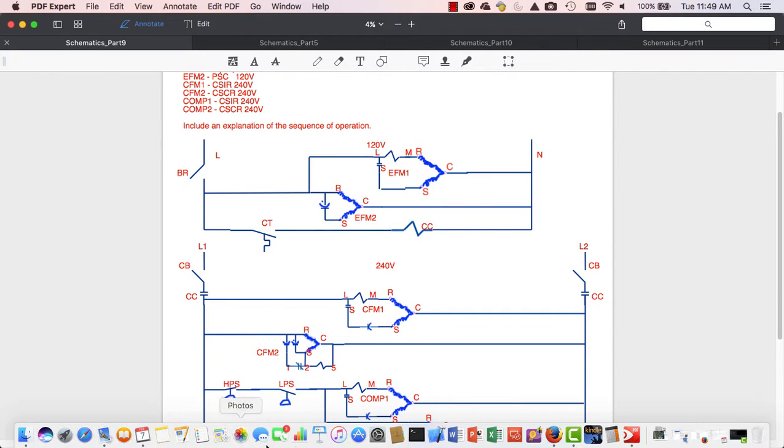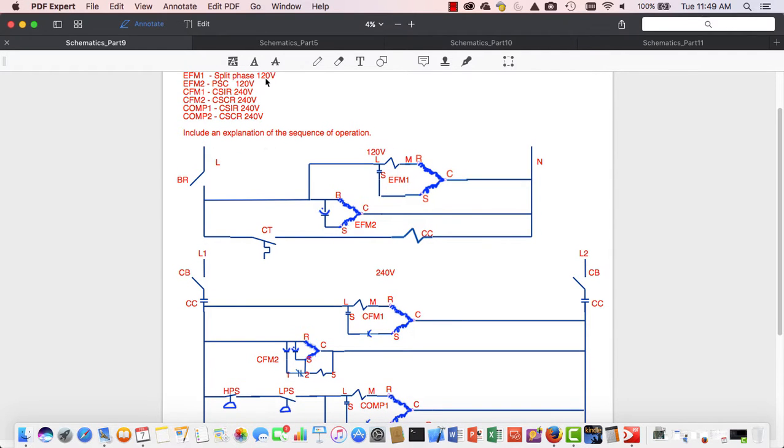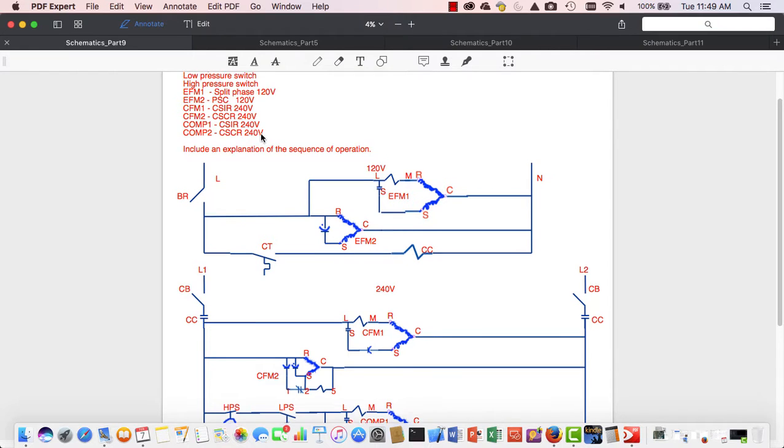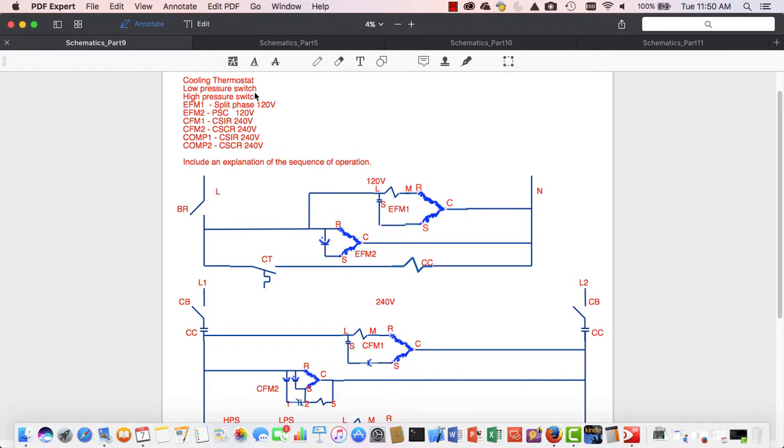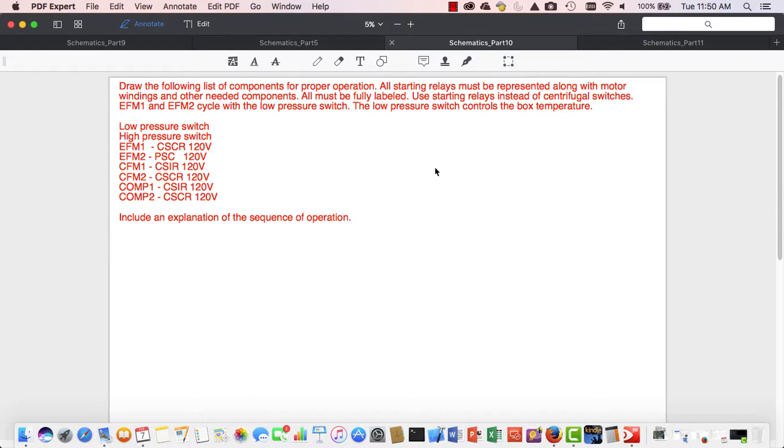The reason again we're going through all line voltages at this point is because we're not dealing with the idea of a transformer. We have two completely different voltage levels, all line voltage controls. In this case, we had 120 volts and 240 volts. We added the low pressure switch and the high pressure switch, and still all controlled with a cooling thermostat. So our next schematic is using a low pressure switch, high pressure switch.